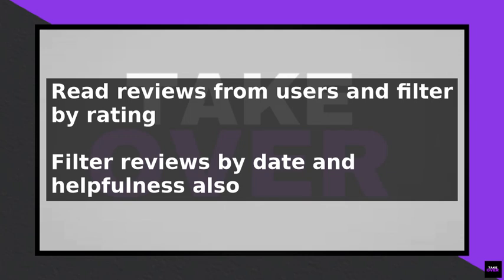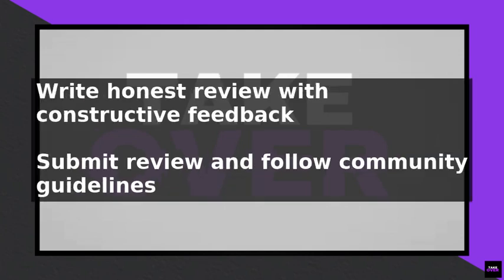Mention the game's strengths and weaknesses, and suggest improvements. Keep your review concise and to the point, and avoid using abusive language or spamming. After writing your review, click the Submit button to post it. Your review will be visible to other users, and you can also edit or delete it later if needed.